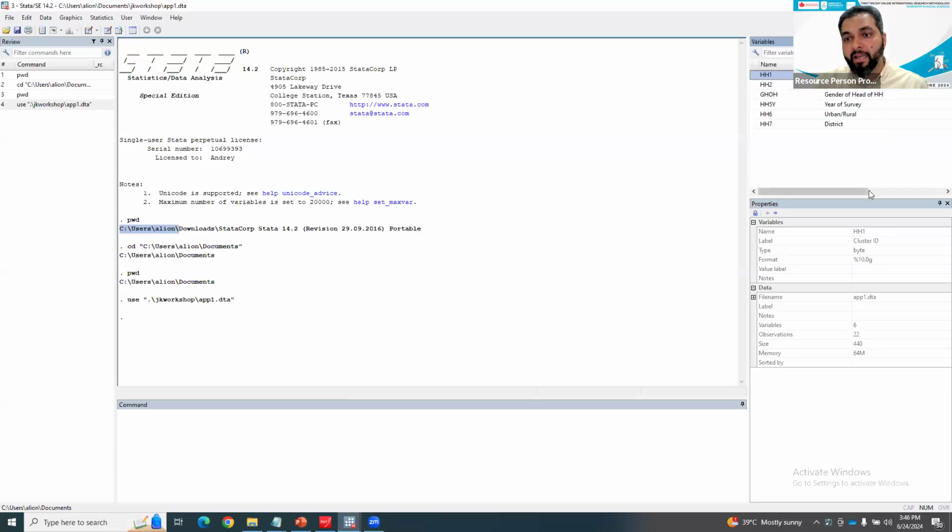So cluster ID, and the type is byte. Byte is one of the many numerical data types in Stata. Float and integer and all those are also numerical. For example, if I go to year of survey, it says int as the type of the variable. It is integer, meaning that it's a numerical format. If I go to GHOH, which is gender of head of the household, I click that, it says string, str1. So string means text. So what do I mean by all this?